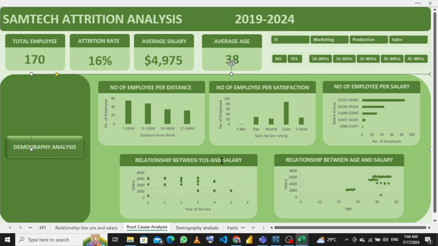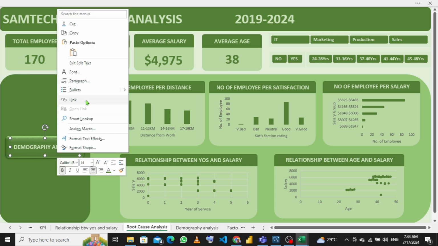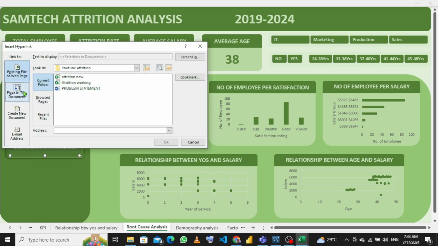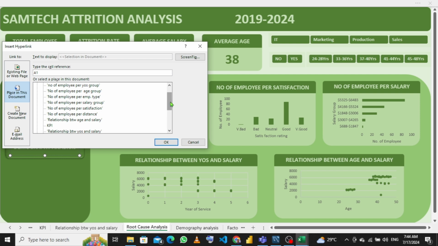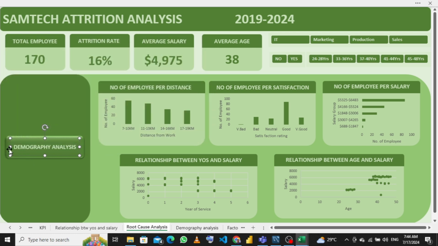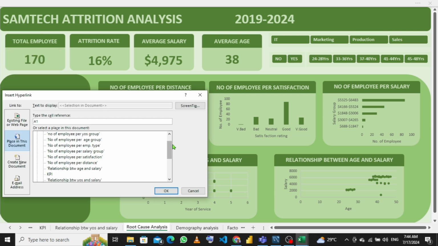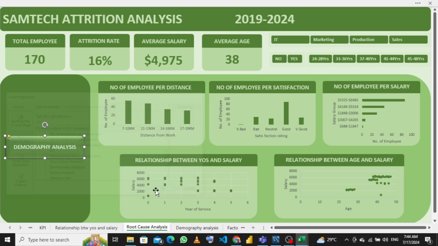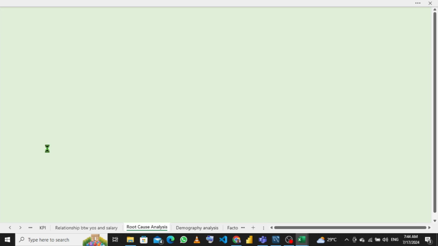Distance, satisfaction, relationship. Now let's link this. Right click. We're going to click on link. Click on place in this document, and we're linking to demography. So I click on OK. So the templates as well. All right, click on the template. I'll link the template. I'll choose demography. Then I'll hit OK. So whenever I click this, it's going to take me to demography.